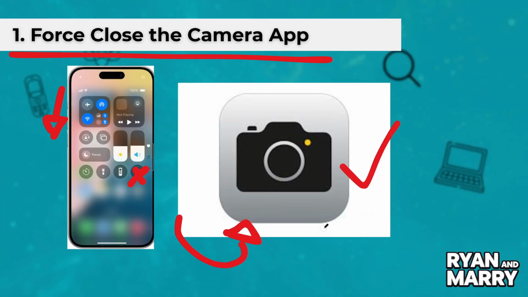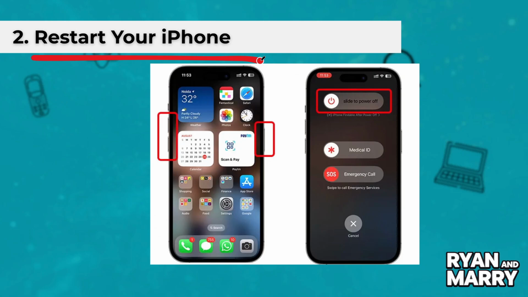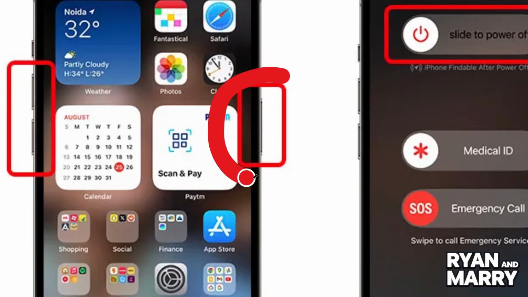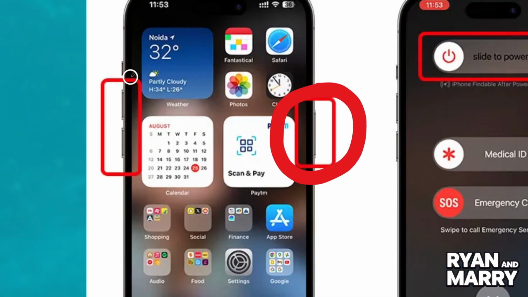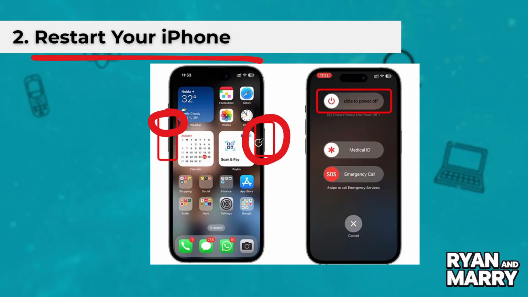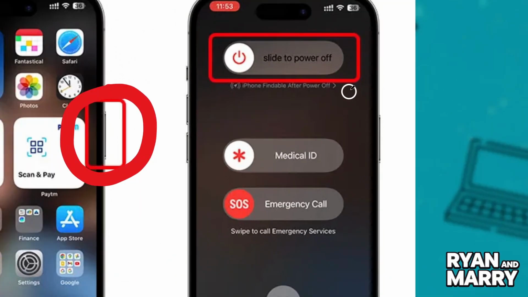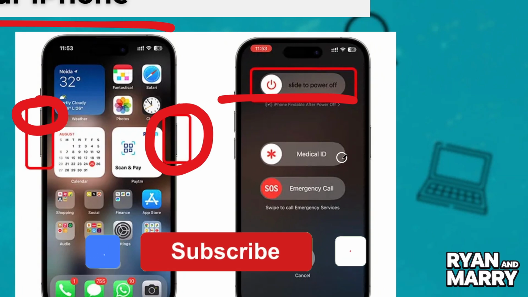Step 2. Restart your iPhone. Next, press and hold the volume up and side button until you see the power slider. Slide to power off, wait a few seconds, and turn on your iPhone.